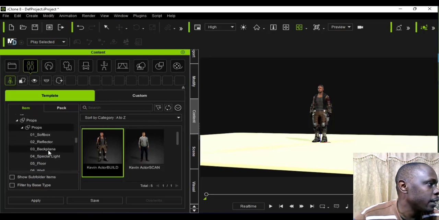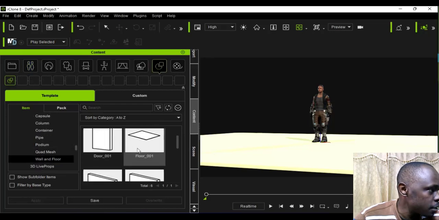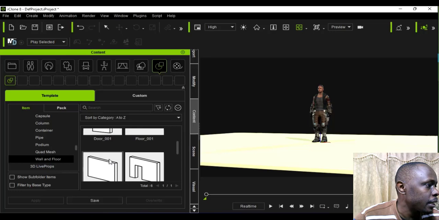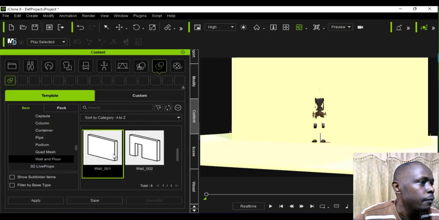After that, I now want to bring in props. Among these props, I really want some 3D props. These are just basic items from iClone 7. I just want to start with the walls. The floor we already have, so let's get walls.